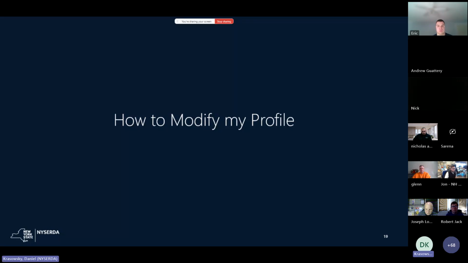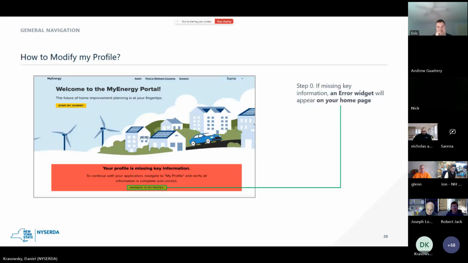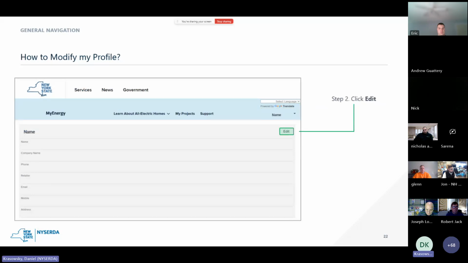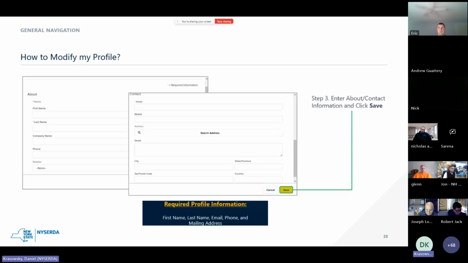And now we'll just briefly discuss how to modify an existing profile. If your profile is missing information, there'll be a pop-up that will designate that. You can select your profile when you log in from the drop-down, and then click Edit, and you're able to go in and change your name, company name, phone number, and contact information. Once that information is entered, you can hit Save, and it's called out below. First name, last name, email, phone, and mailing address are required.